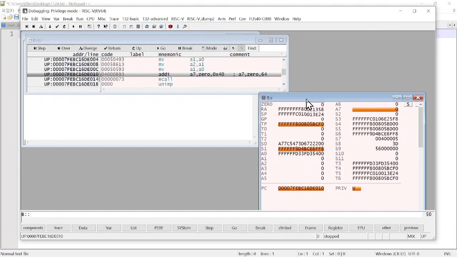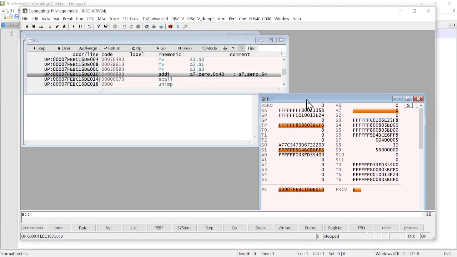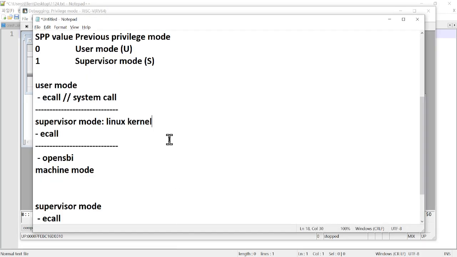Hello, welcome back. So let's continue the interesting debugging practice, that is identifying the privilege mode. The scenario of this debugging practice is to switch from the user mode to the supervisor mode.